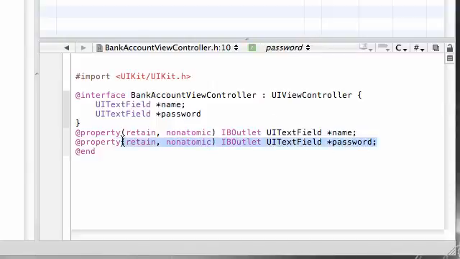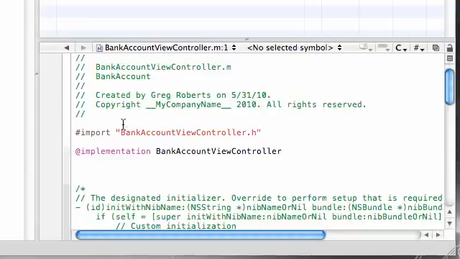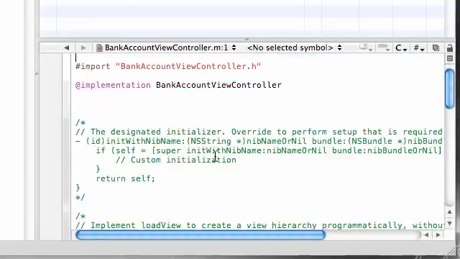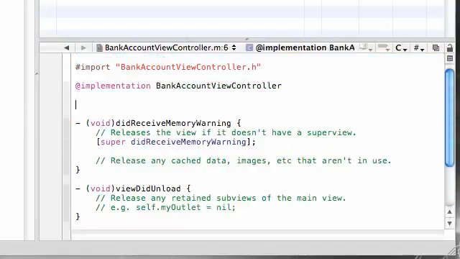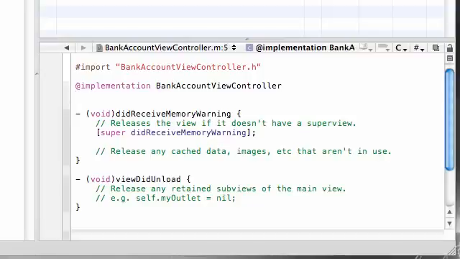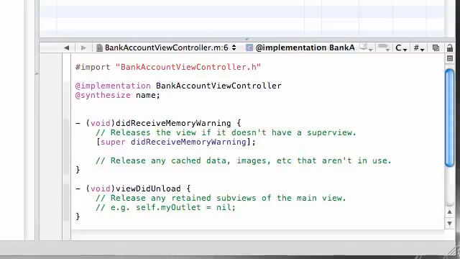So now that they are declared as properties, we can go ahead and in our implementation, first of all, get rid of all this crap, all those comments right there. Go ahead and get rid of every comment if you want to. So anyways, now that we have 2 properties, we can go ahead and synthesize these to automatically create the setter and getter methods. So synthesize name, and you also want to synthesize password.